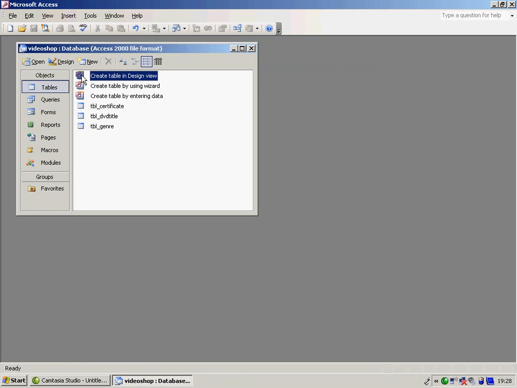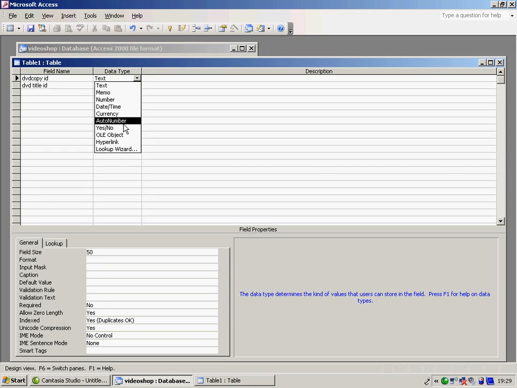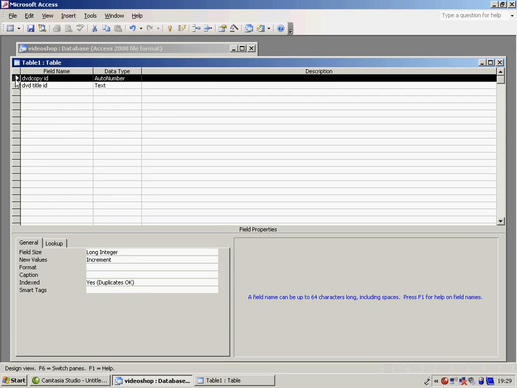And I'm now going to create another table in design view. And this one, I'm going to basically put down this copy. Let's call it DVD copy ID. And then we're actually going to call it DVD title ID. I'm going to make this an auto number. I'm going to set it as the primary key.